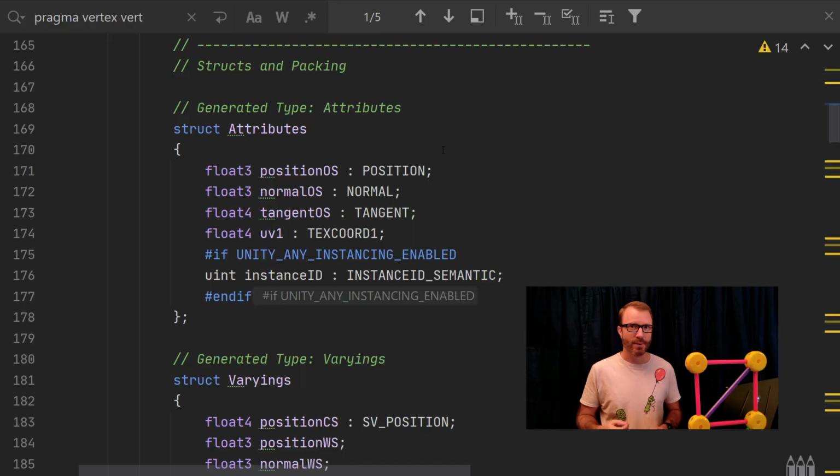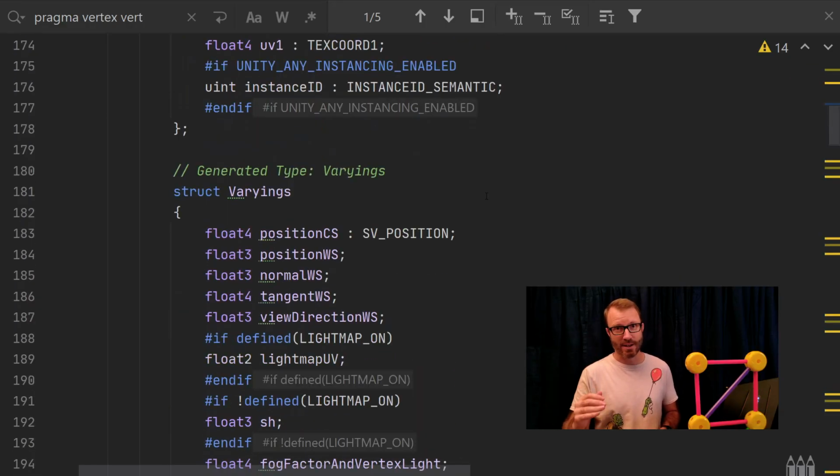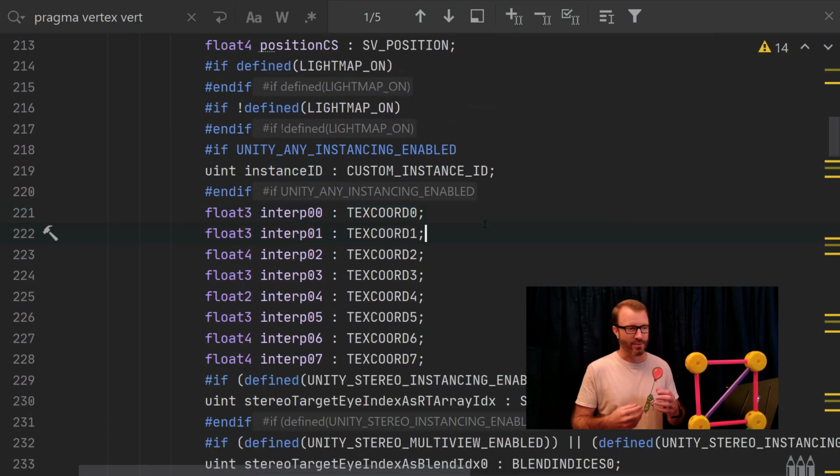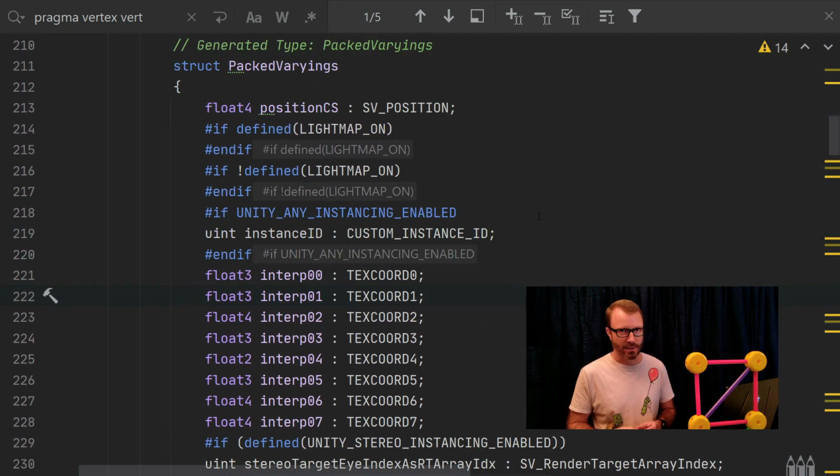Now, going on beyond this surface method, there's a couple more things to ignore, and then there's the varyings. This is where the magic happens. This is what passes data between the vertex function and the fragment function. It does this by putting the data into registers. So there's a lot here. It's a little bit confusing because there's several layers of indirection going on here.